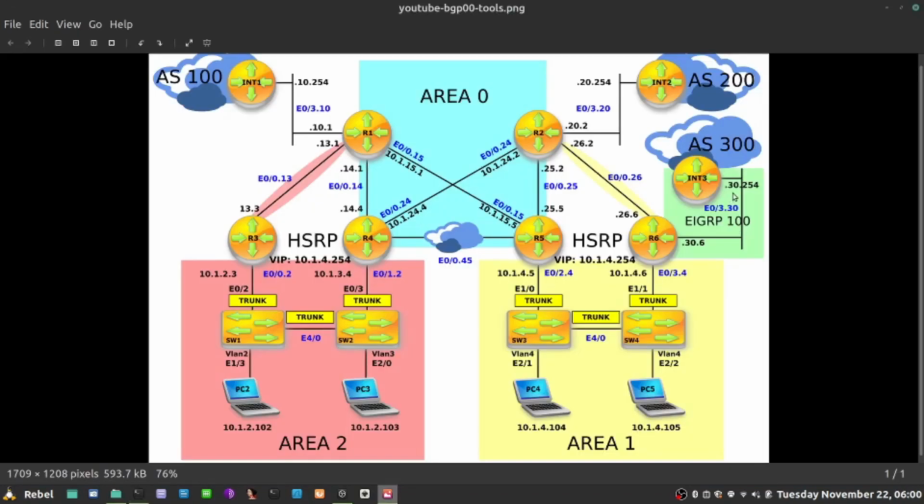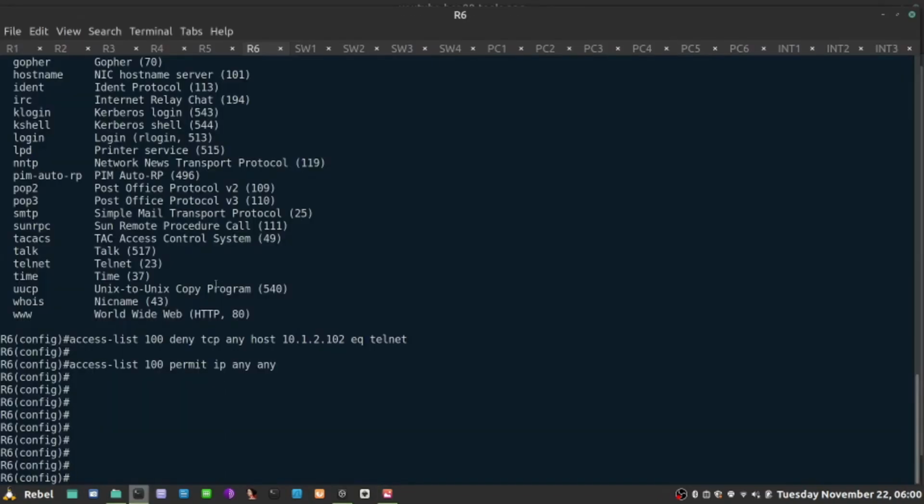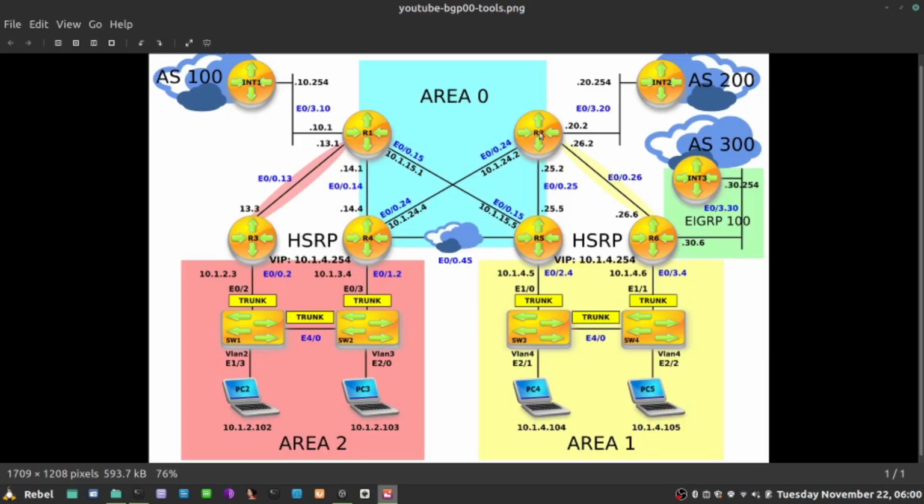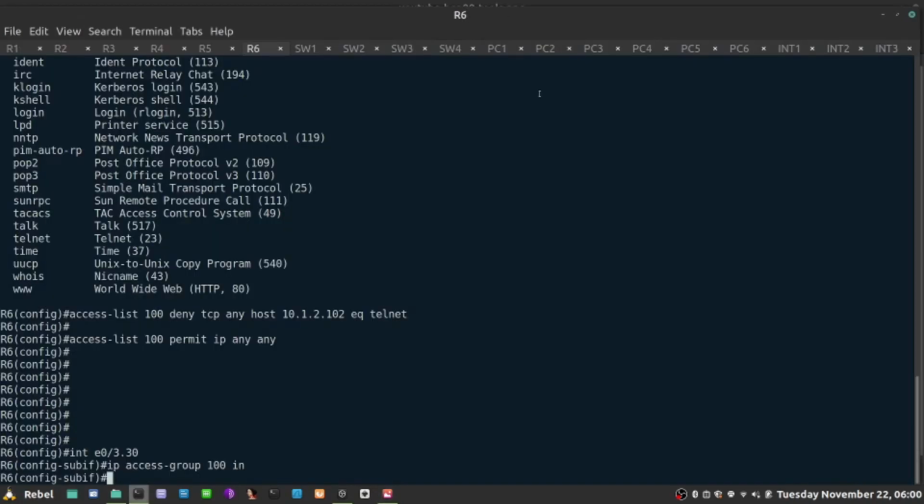Now obviously this is not working yet because I haven't applied it, so I need to apply this on this E0.3.30 interface. So interface E0.3.30 with ip access-group 100 inbound, because the packets are going to be coming in and going out that interface towards that PC.